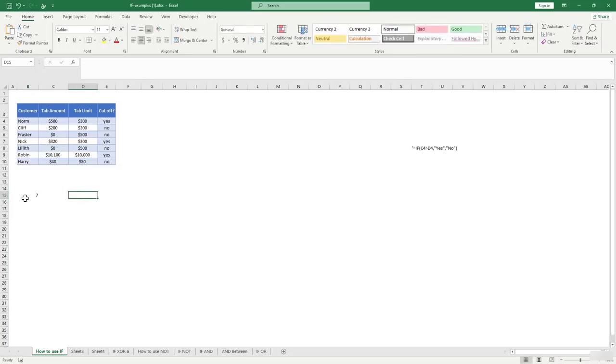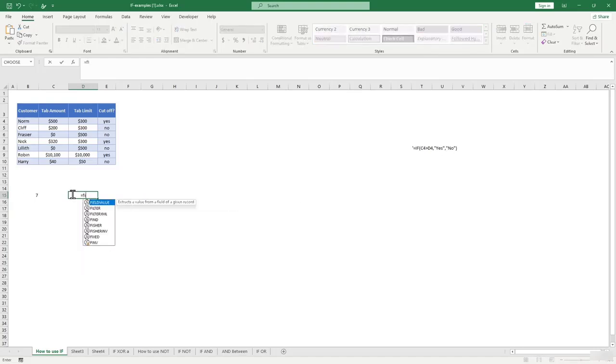If I say the 7, I'm going to find out the result in here. We will write the formula using the function to check if the value in B15 is greater than 7. If true, it will display yes, and otherwise it will display no. Okay, let me close it and hit enter.